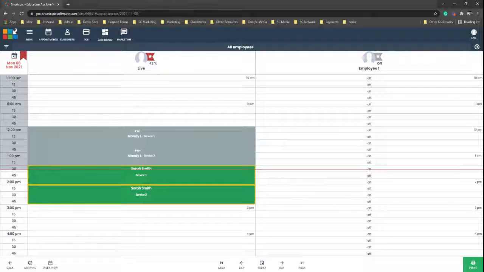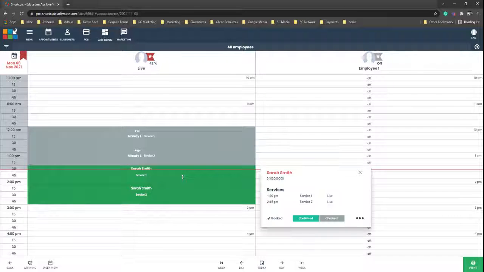If you need to do this manually, simply select once on the appointment, come over to the right hand side. At the bottom of this little pop-up window, you will see that next to the tick is the current status of this appointment, which is booked. So just nice and normal, it's just been booked in. The next step in the confirmation or status process would be confirmed. So I can then select confirmed from here.